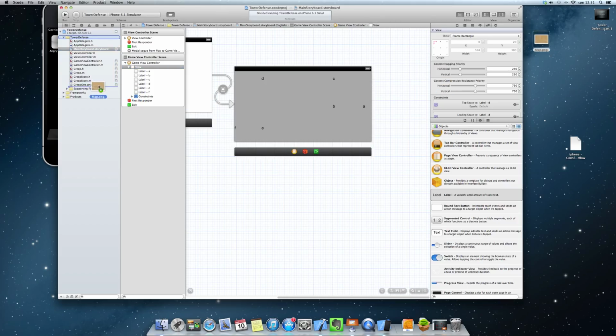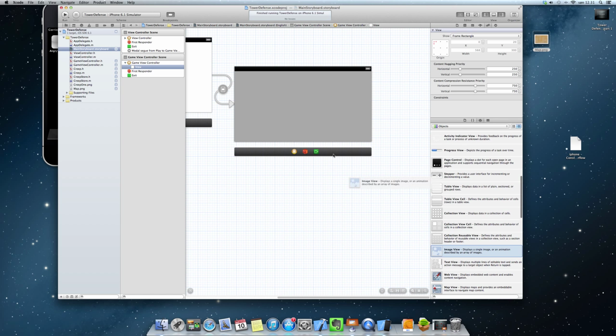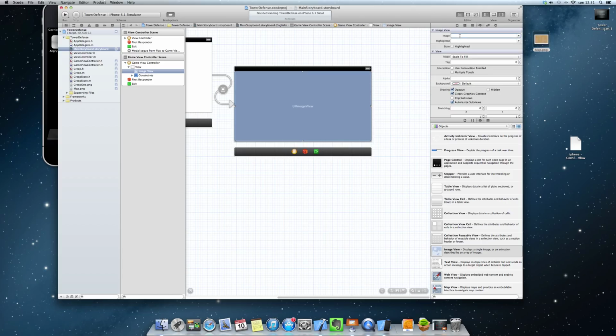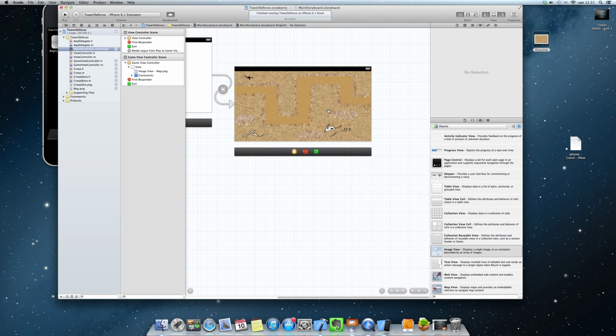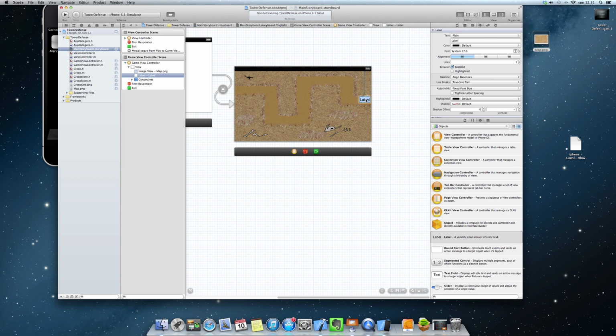I have a map here. Just gonna import it in. And I'm gonna remove all these labels here. And I'm gonna make a map. Just drag in an image view and set it to be the map. There we go. We want our creeps to move through this path. Alright, we drag in our labels. Just label A, and we place it there, that's fine.